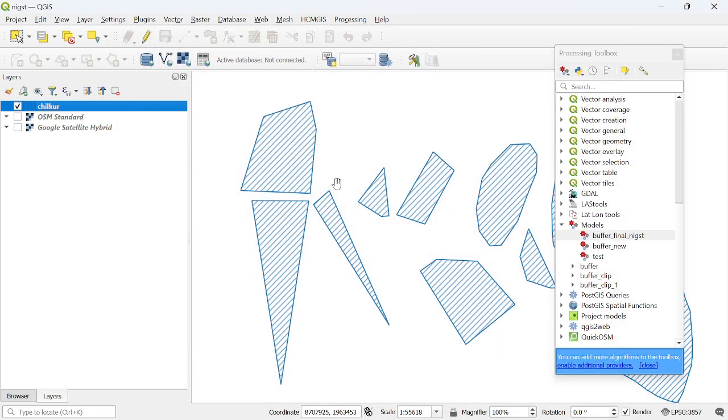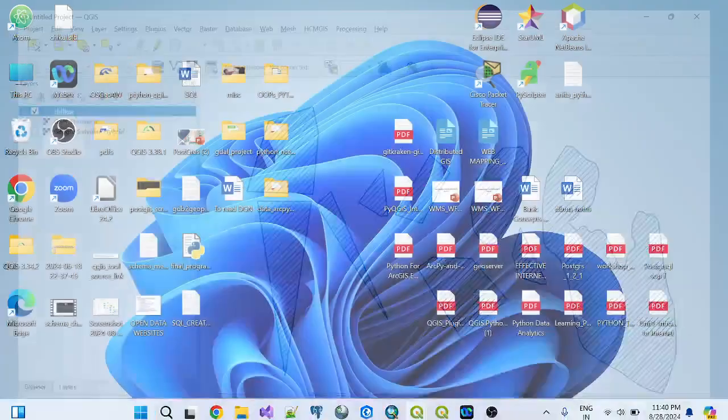So this is the way to create a simple model. Thank you very much. Now I am closing this session.